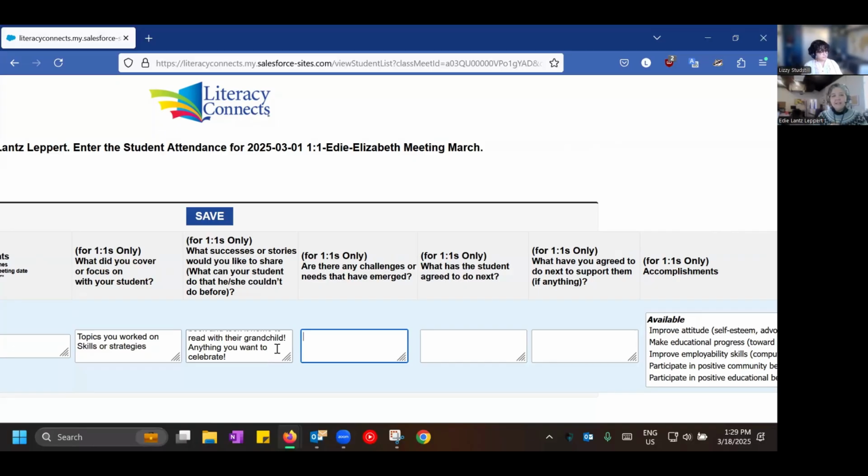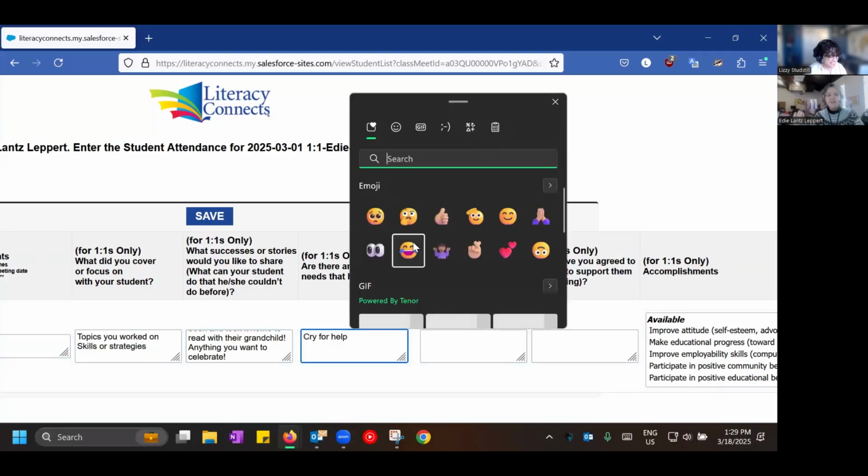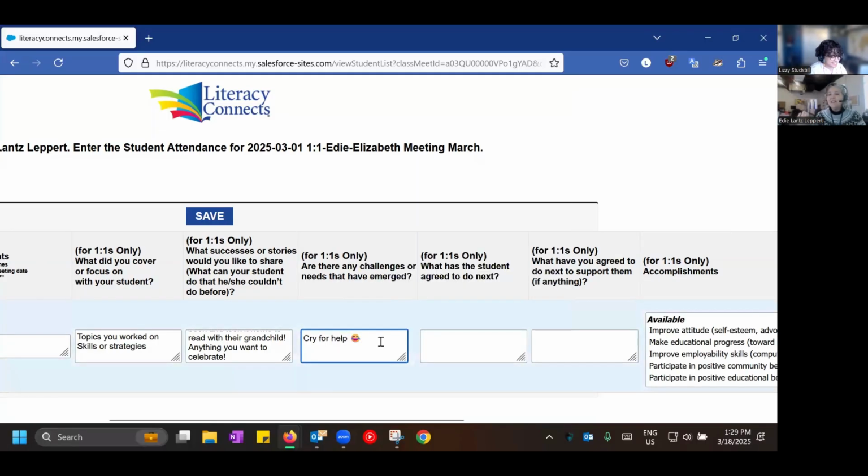The next one is, are there any challenges or needs that have emerged? This is not only a spot where you can talk about any sort of new challenges that you've run into in terms of your student and their work, their strategies, but also yourself. Like this can be your cry for help place. I got stuck this month and I don't know how to get unstuck. I discovered this situation and I need to, I like that you can add emojis. That always makes things better.